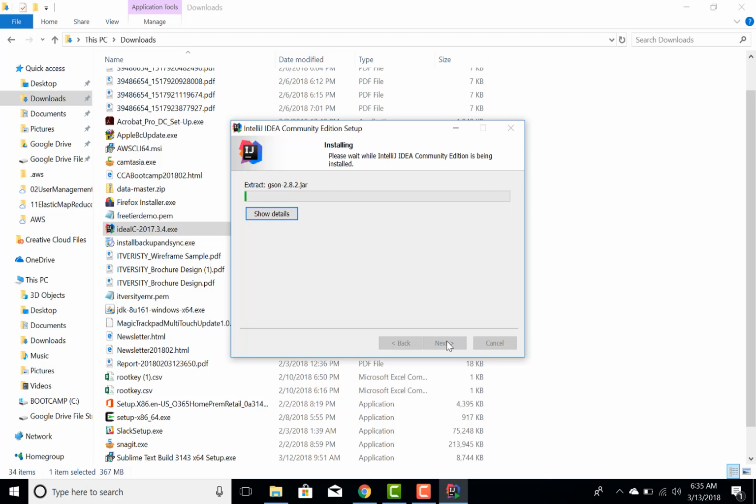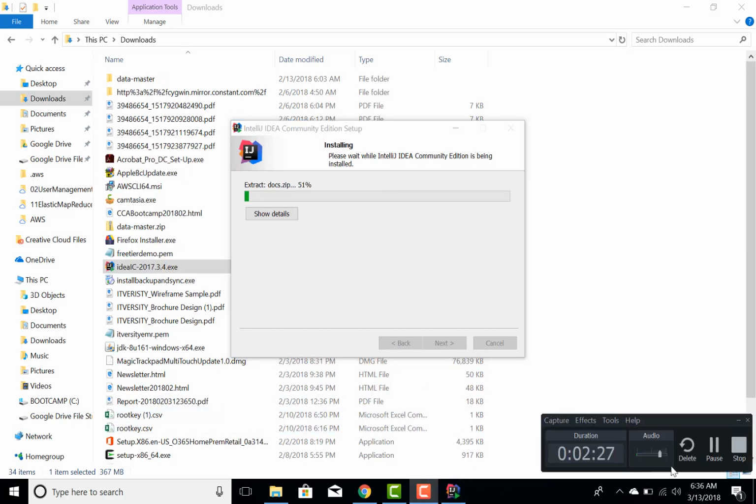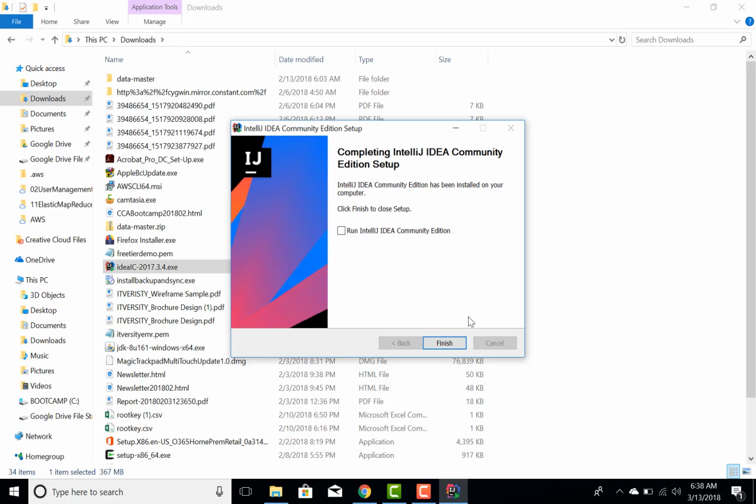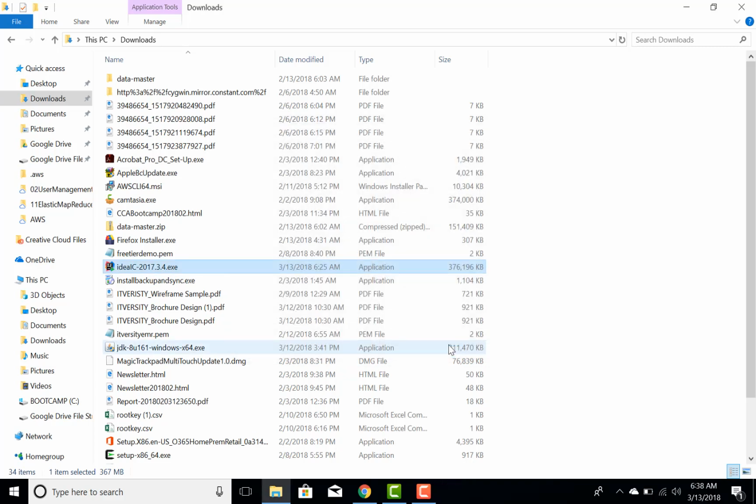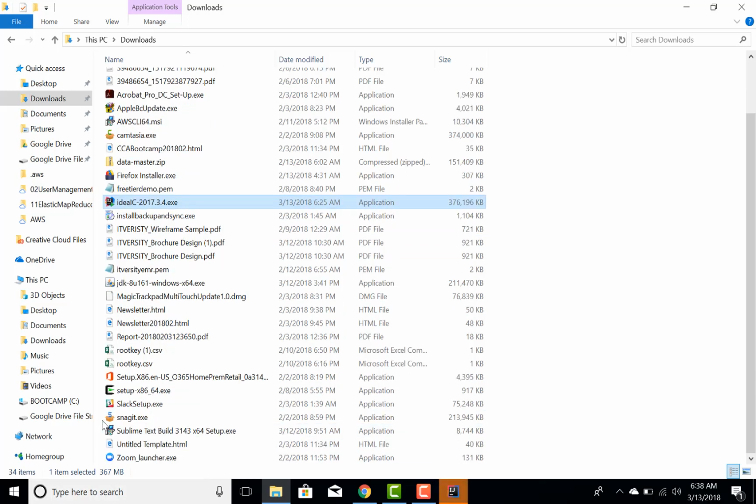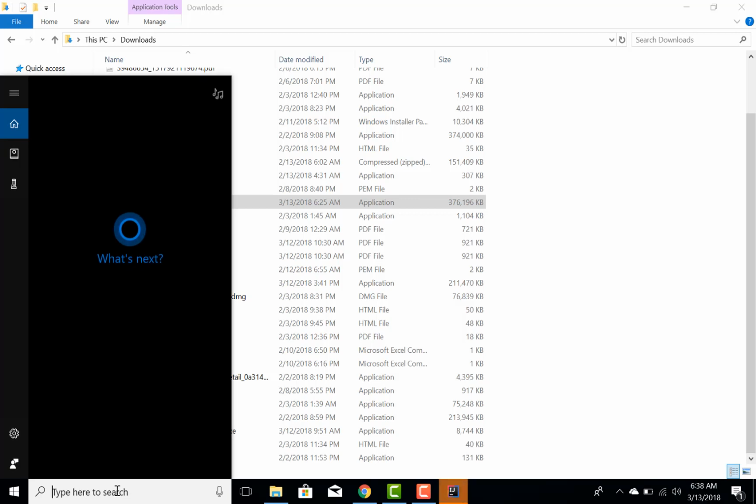It will take a while to download all these binaries that are required to set up IntelliJ. Once that is done, we will see how we can actually set up Scala on top of IntelliJ. You will see this pop up once the installation is done. If you want to run immediately, you can check this and then click on finish. Otherwise, you have to go to the desktop and double click on the desktop shortcut, or you have to search here for IntelliJ.